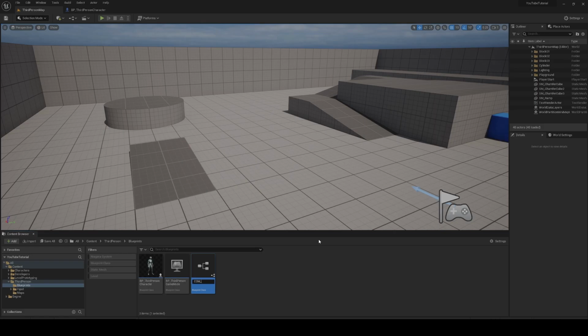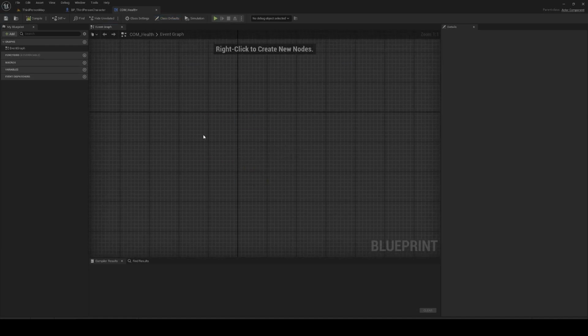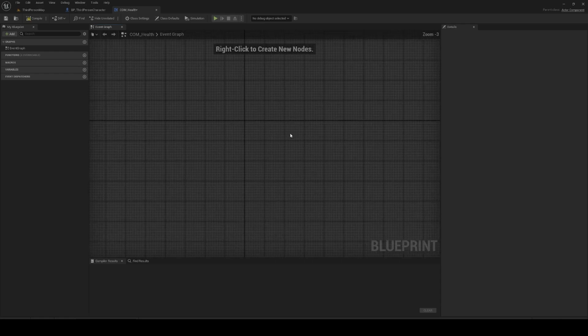For this example, we'll call it health, because we'll use this actor component to be our character's health component and for any other AI within the game. If we open this up, we can see that it's just a blank blueprint. Nothing suspicious going on, just a blank blueprint.